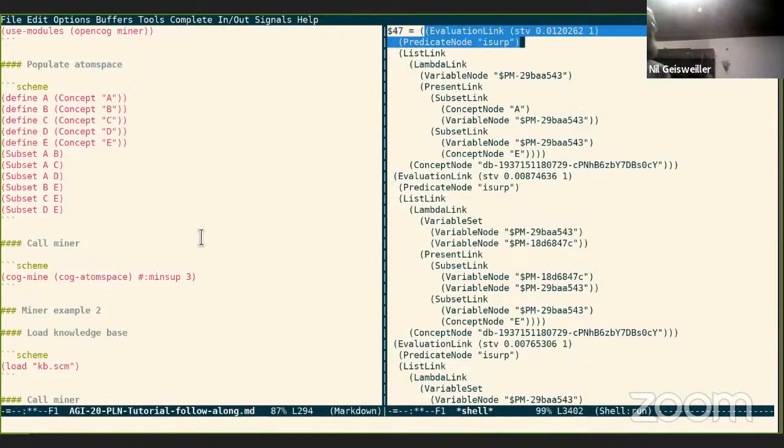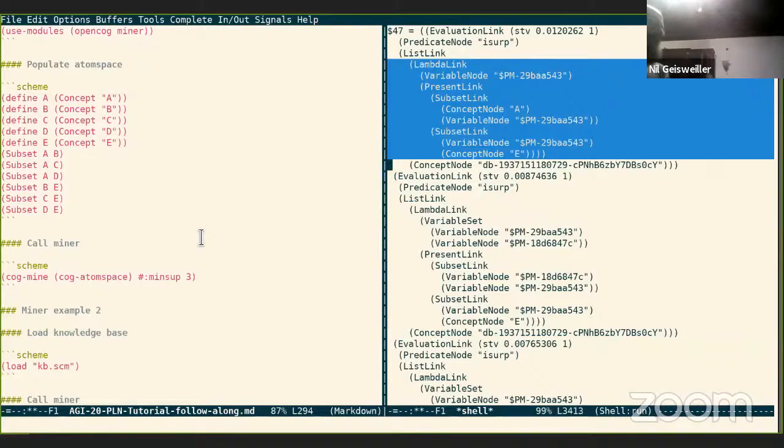the measure of surprisingness of that pattern, which is going to be this value here. And it's a single value. That's why the confidence is at 1. And you can see that this pattern is read by a lambda link.